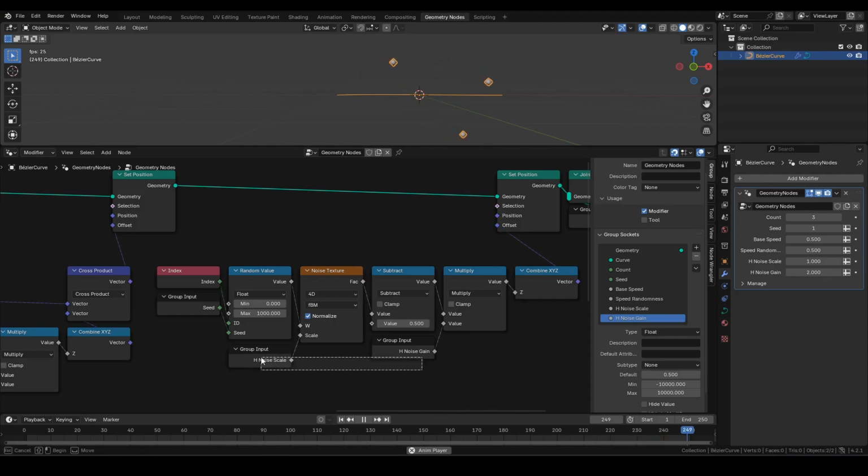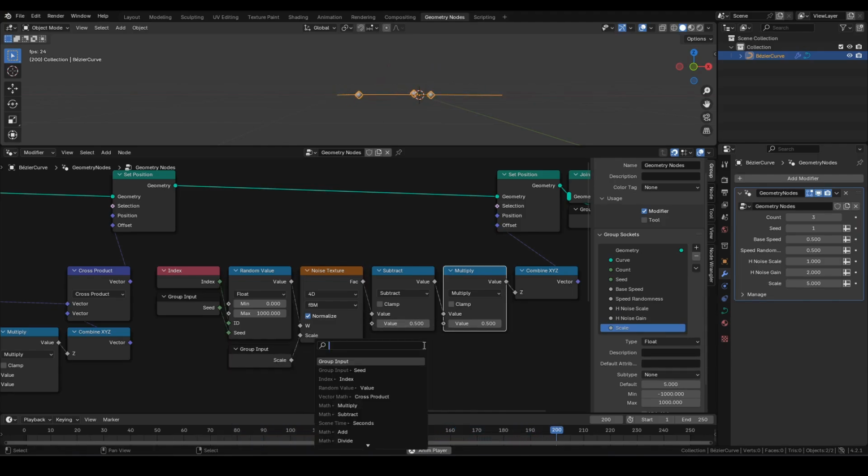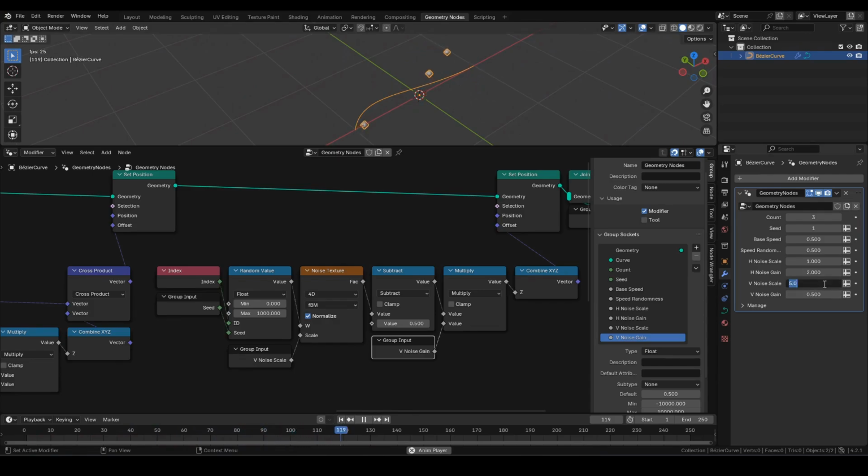The arguments are that of horizontal noise, so let's delete these two group inputs. Then, connect them up to new group inputs. Rename the argument to V noise scale and V noise gain. Now the vertical and horizontal parameters are separated out. We'll just set the vertical values to 0.5 and 1.